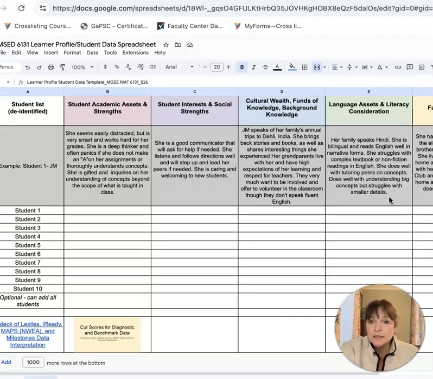Language and assets and literacy considerations. There should be no blanks here. This isn't just about multilingual learners, although you should specify if you have multilingual learners, and if you know at what level they're speaking English, what their home language is. But this should also encapsulate things about literacy, good and bad, where this student may struggle, but also students that are quite advanced in literacy.